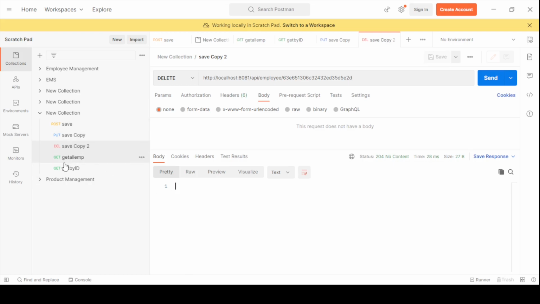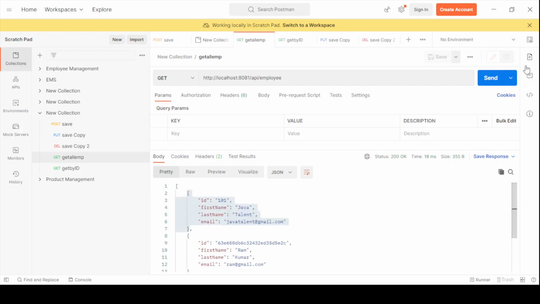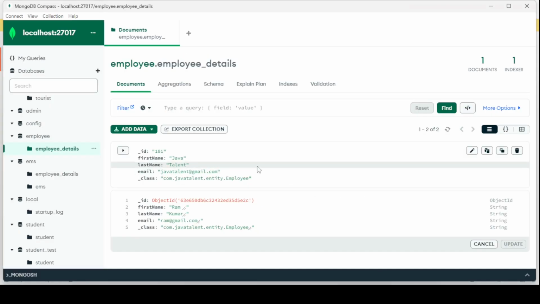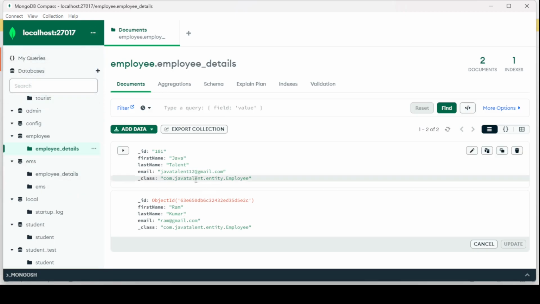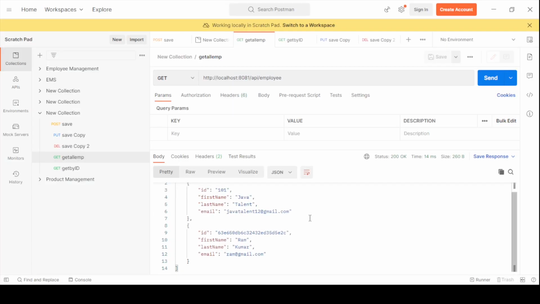See, make a get call. There are three documents. Ravi was not there. Let's hit it. Ravi is not there, and see the database. This is the earlier one. Let it be replaced. Refresh first. Reload data. See, Java talent and Ram are there. Ravi has gone. So this is what we wanted to cover today.